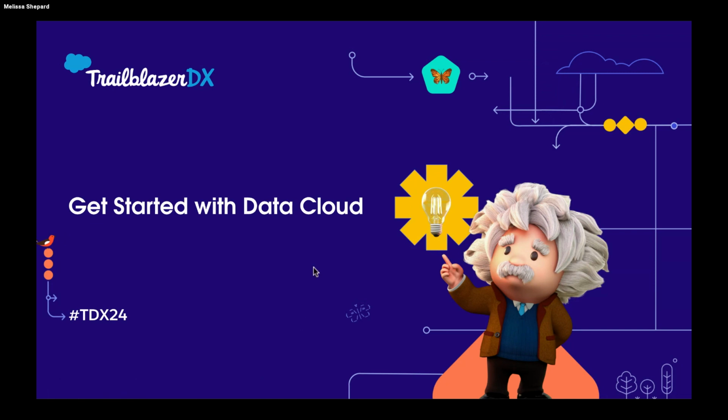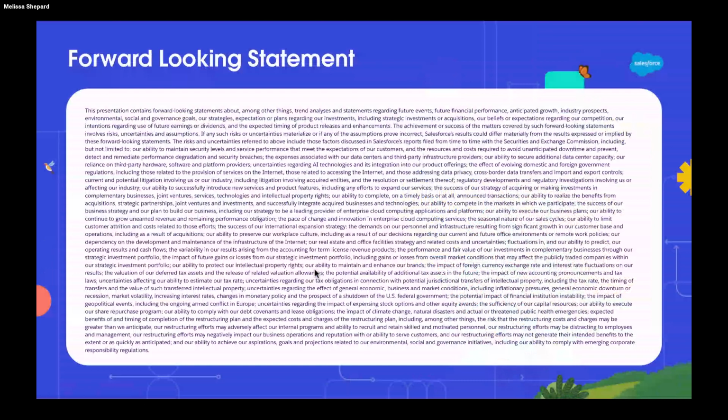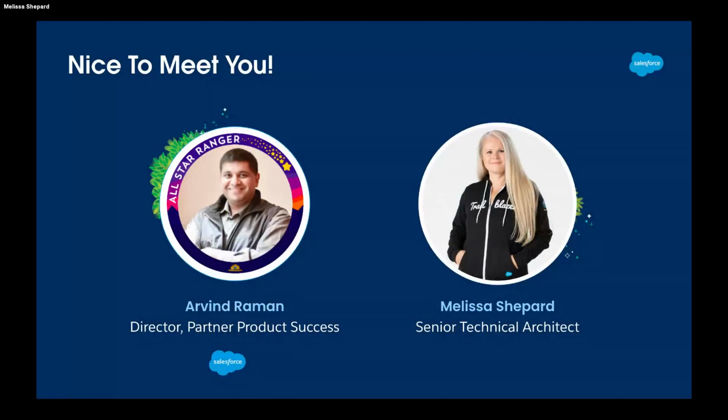So a little bit about me. I'm Melissa Shepard. I'm a Salesforce senior technical architect. I am a MuleSoft ambassador, Salesforce MVP, a marketing champion. I co-lead the Boston Architect User Group and also an organizer for Northeast Dreamin' and Architect Dreamin' and a whole bunch of other things. So I'm always out there in the community presenting.